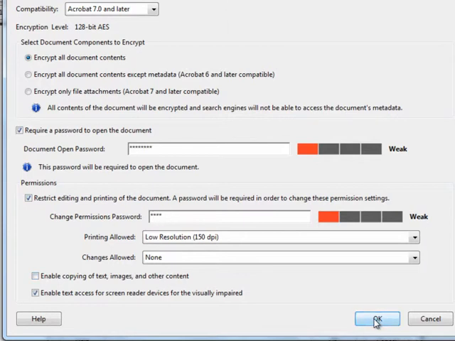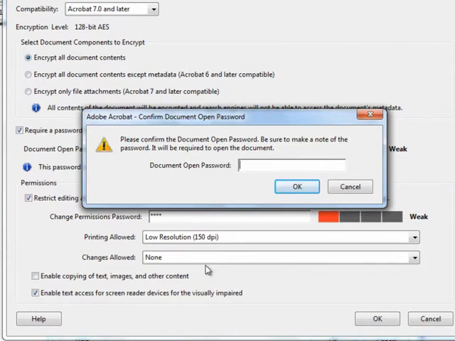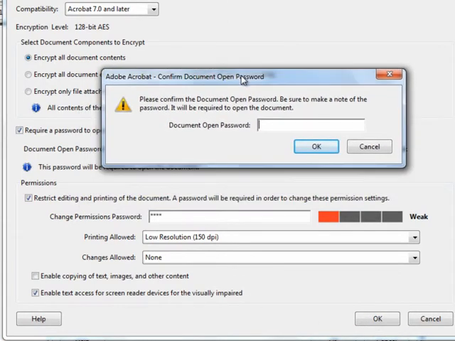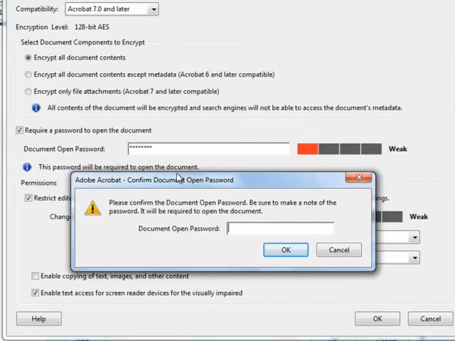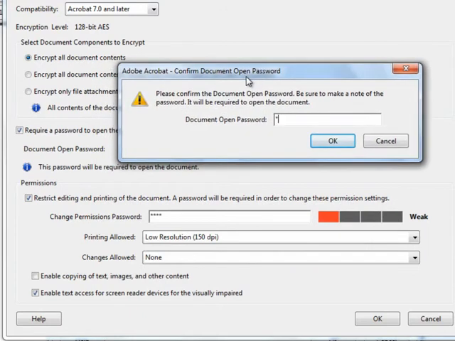All right, now I'm going to choose OK. And I've been kind of typing this password blind. All I'm seeing are the little dots. So it says, first of all, please confirm the document open password. That was this one. And that was password.